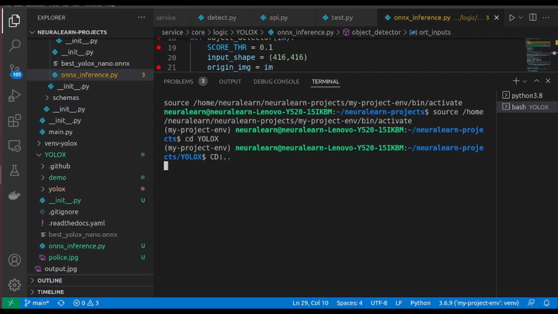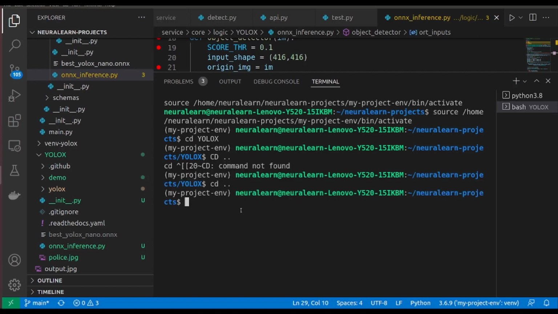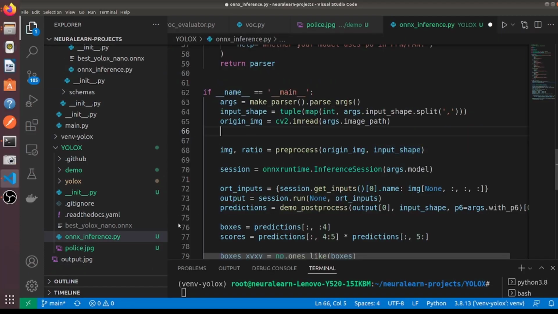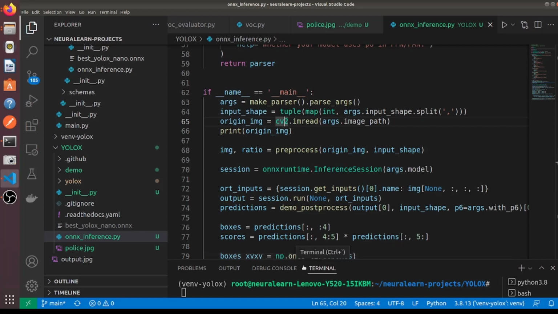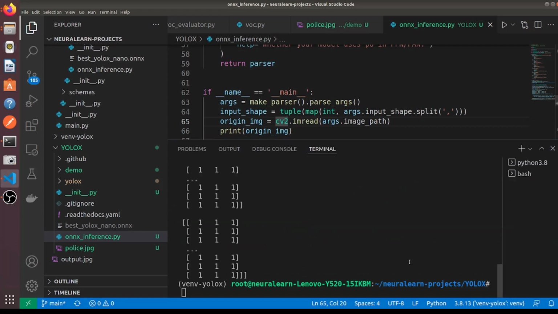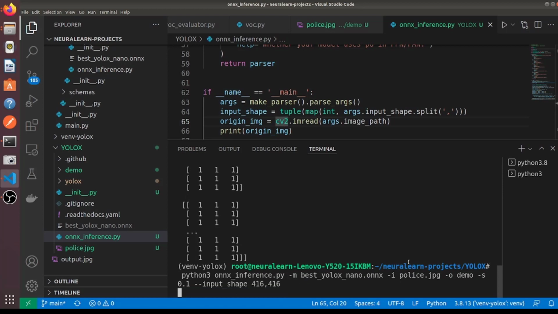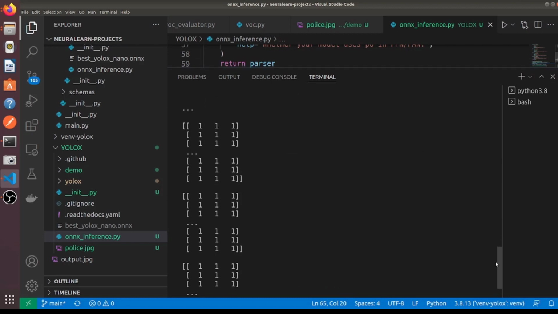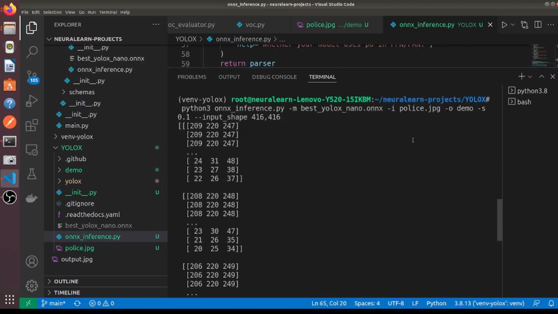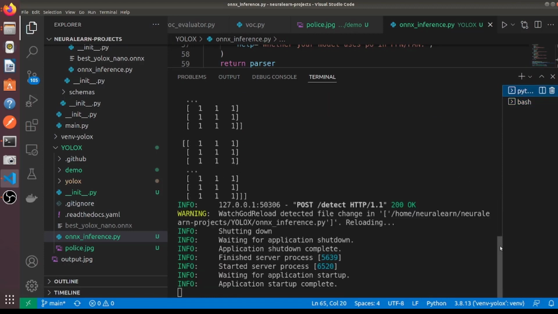So let's get back. We have that. Now we're going to have the source, then activate. Okay, so in this other ONNX inference.py file, we're also going to print out this original image. Let's have that saved, and then we run this command right here. So we have this command, we run this, and we have this output. Okay, let's increase the size so we could see it better. This is what we get when we run the command, and this is what we get working with our API.